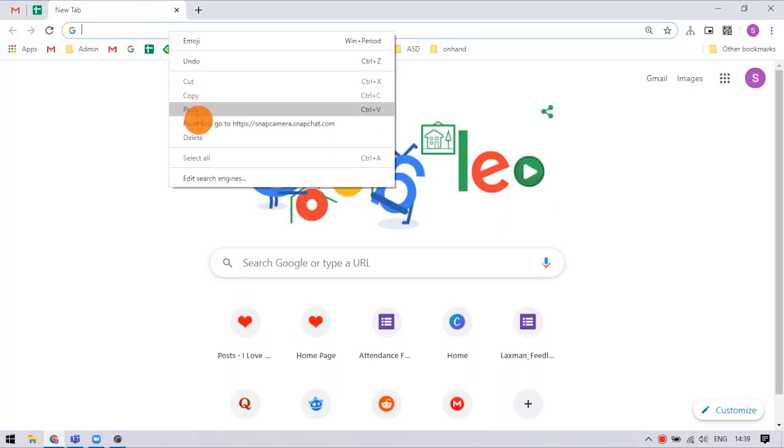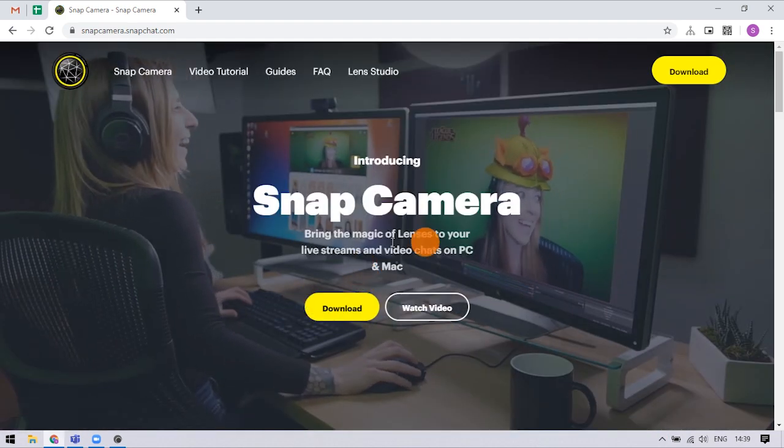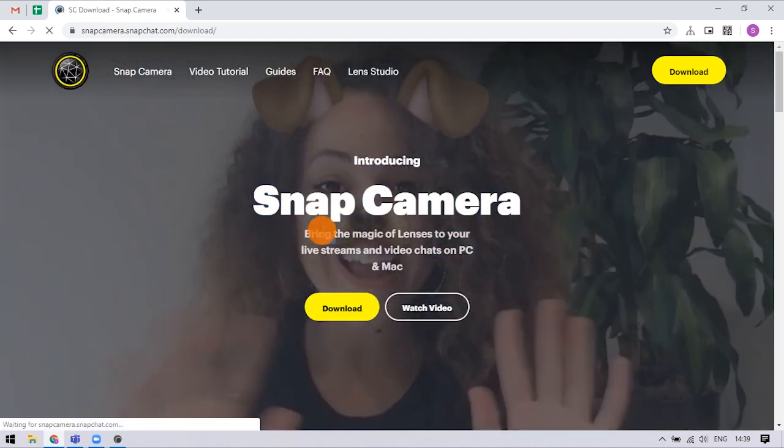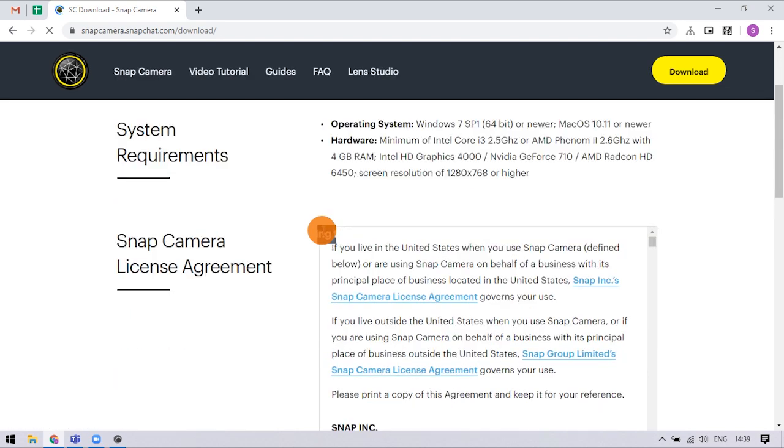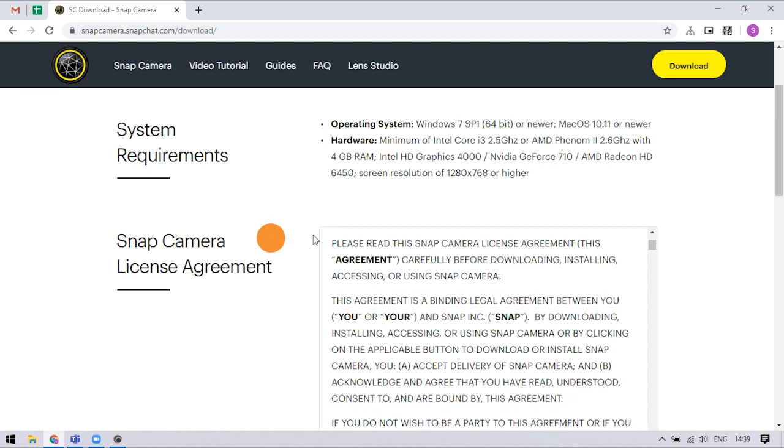Open your web browser and go to the Snap Camera website, a link to the same as in the video description. It is a virtual camera that you can use with any software with all the perks of Snapchat filters. So, download this software on your computer.